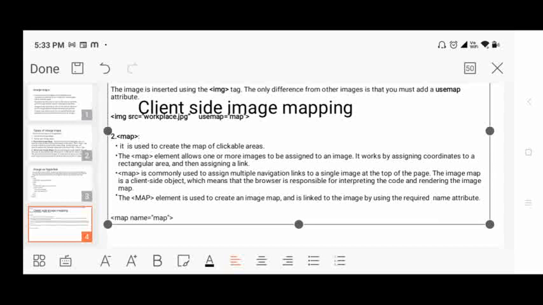First one is the image element, using that we are inserting an image, and the second one is the map element. Using that map element only, we are creating clickable areas, and those clickable areas can be on a single image, or in the same image you want to create clickable areas, or if you want to insert another image as a clickable area, that is also possible by using a map element. And as already explained, the map element is a client side image map.